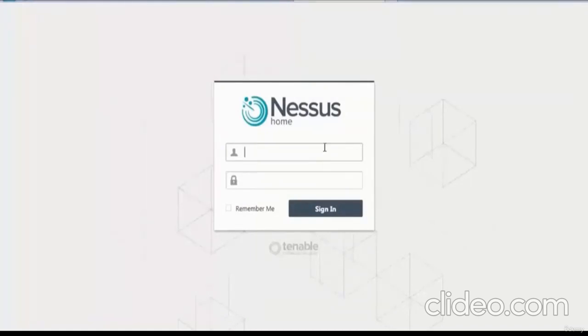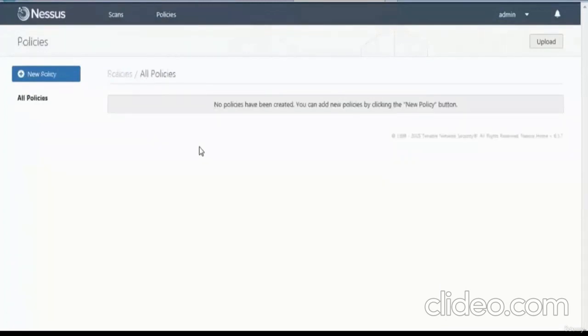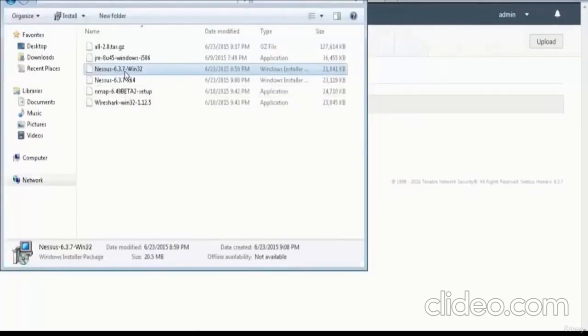So simply give username admin and password, sign in. Here is the dashboard of Nessus. So no policies. So this is how you can scan.